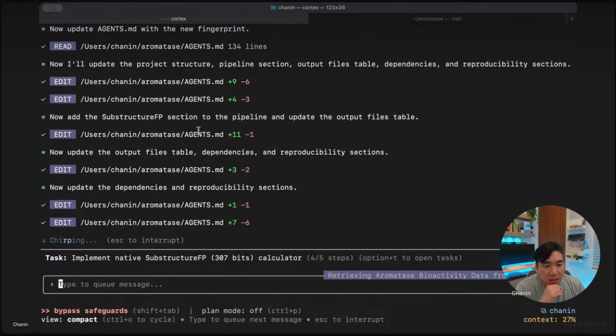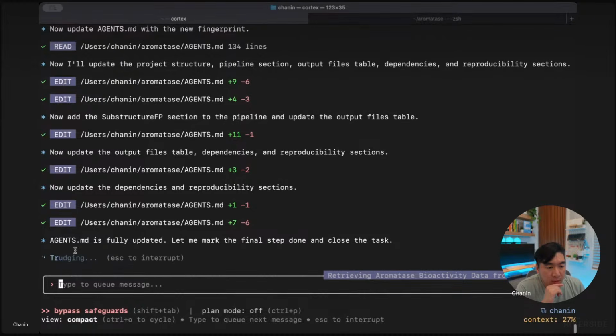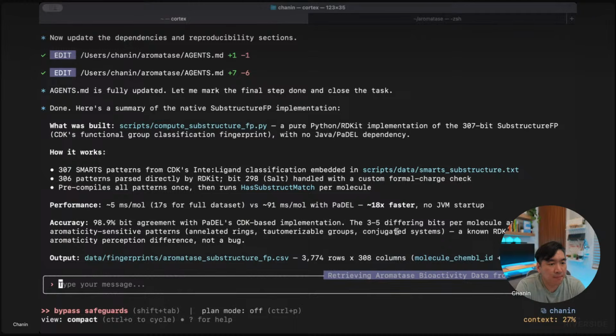So it's updating. Okay, good progress so far. All right, it's updated. So I think it's completed. Let me mark the final step done. Awesome. But we definitely should fix it, right? There were some inconsistencies. Can you fix it?